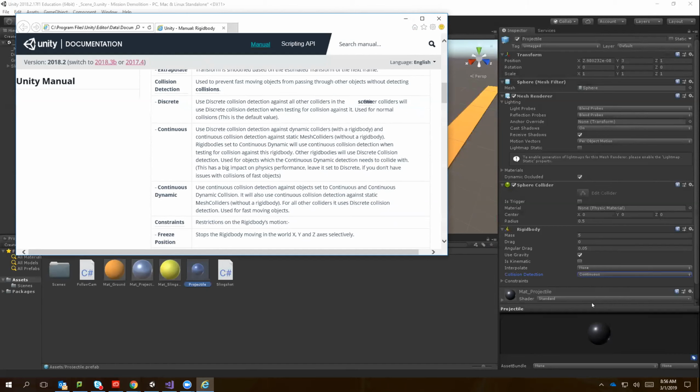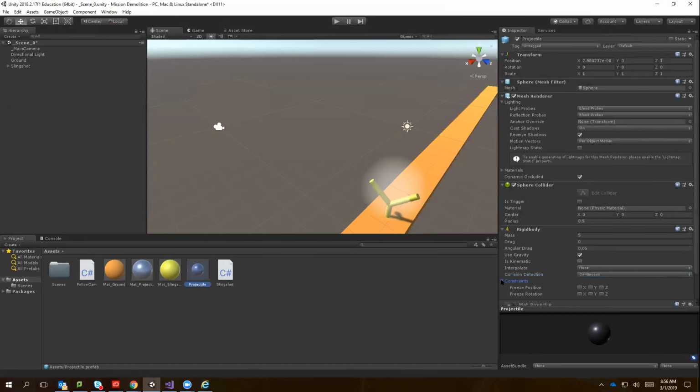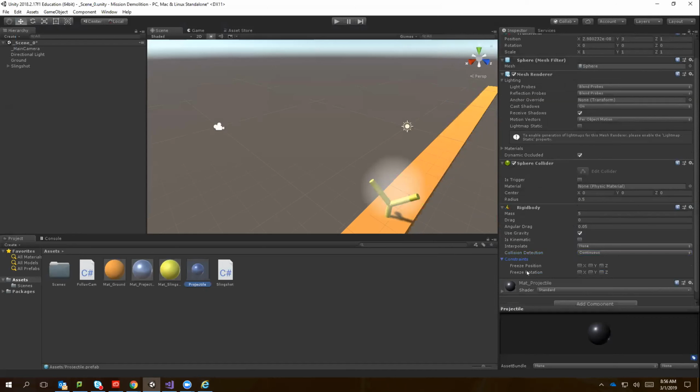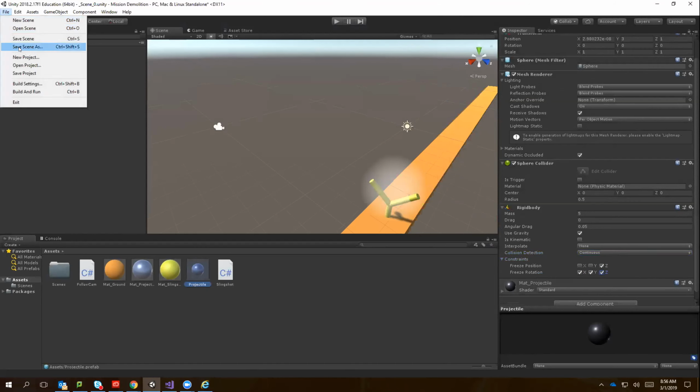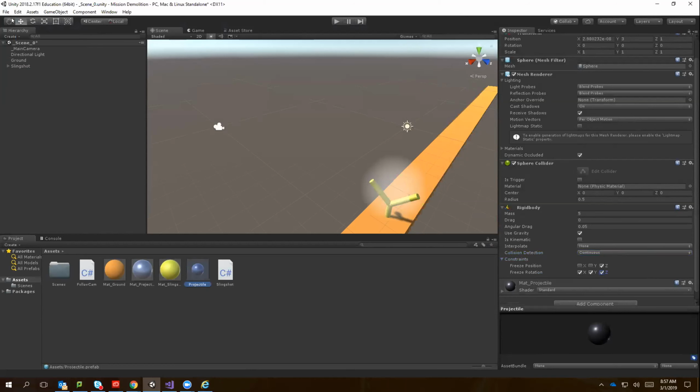Okay, also in the projectile rigid body, open the disclosure triangle next to constraints. I would say expand constraints, but that's the disclosure triangle. Check freeze position Z, and then freeze rotation X, Y, and Z. Freeze position Z keeps the projectile from moving toward or away from the camera, keeping it the same Z depth. And then freeze rotation keeps it from rolling around. Let's save that.